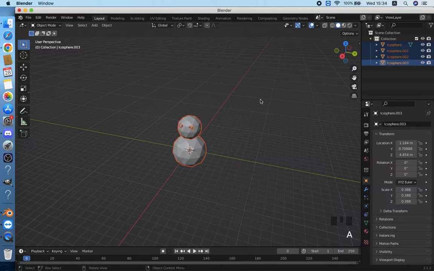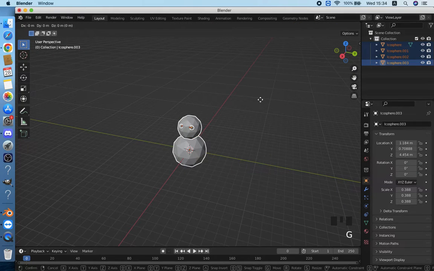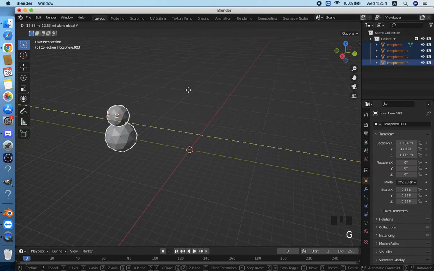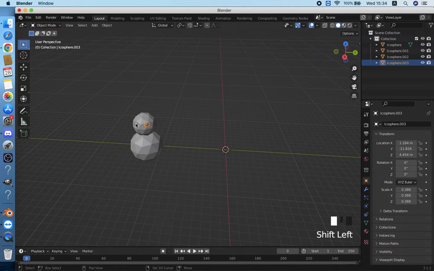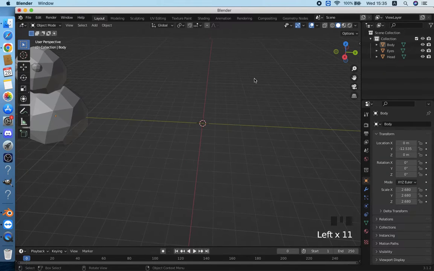Now, move everything out of the way with A, G, Y. But before that, we should probably join these eyes by holding Shift and then pressing right click. And press Ctrl J to join it together. Now name this eyes. Name this head. And name the other one body. It's just to keep you organized.